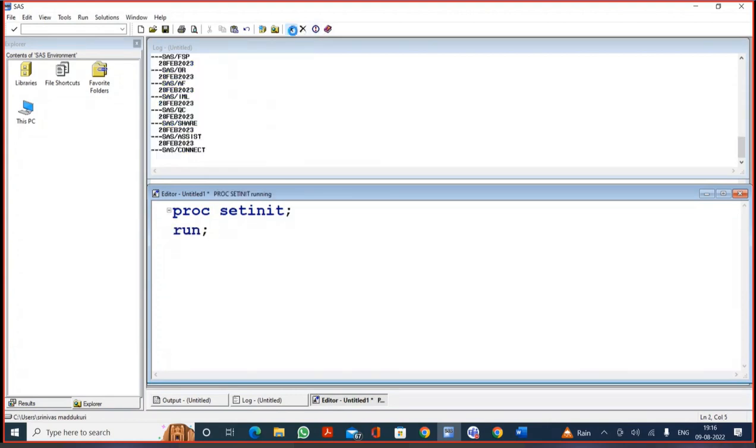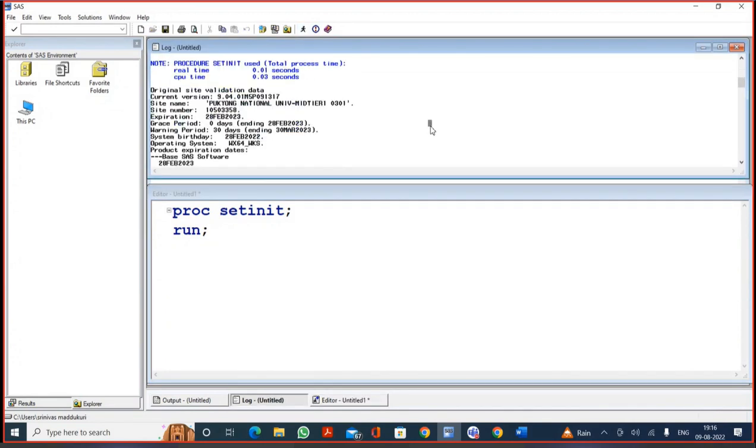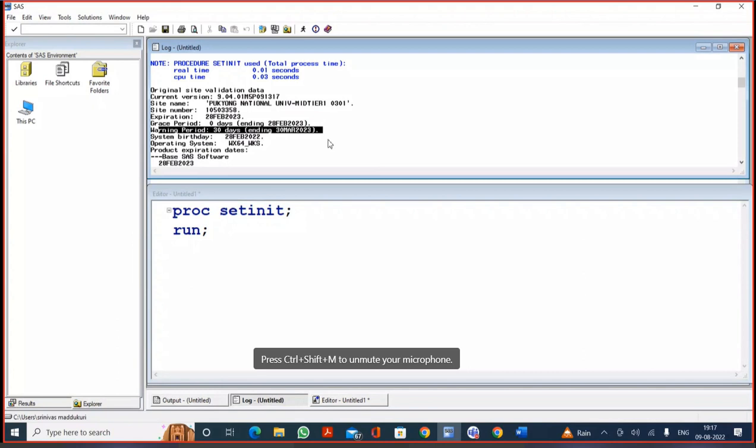Now in the log window, it will write all the licensing information. Can you see when this is going to end? It is going to end on 28th February 2023, but we have a 30 days warning period. With that warning period, it is going to end on 30th March 2023. So up to 30th March 2023, we can work with the current date. This is how we should renew your SaaS software. Clear?